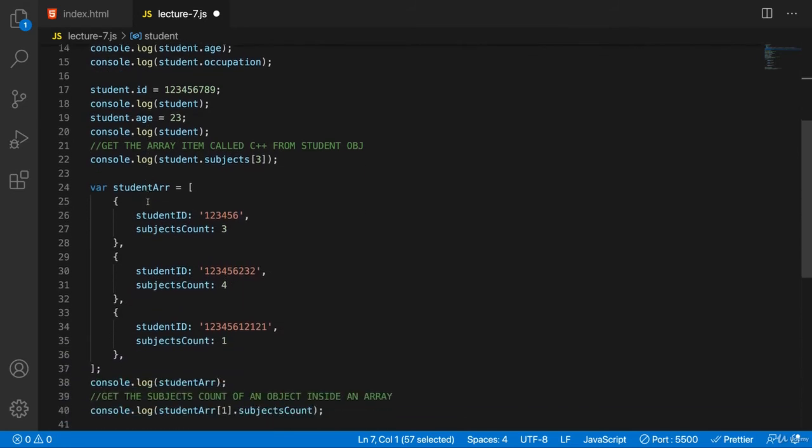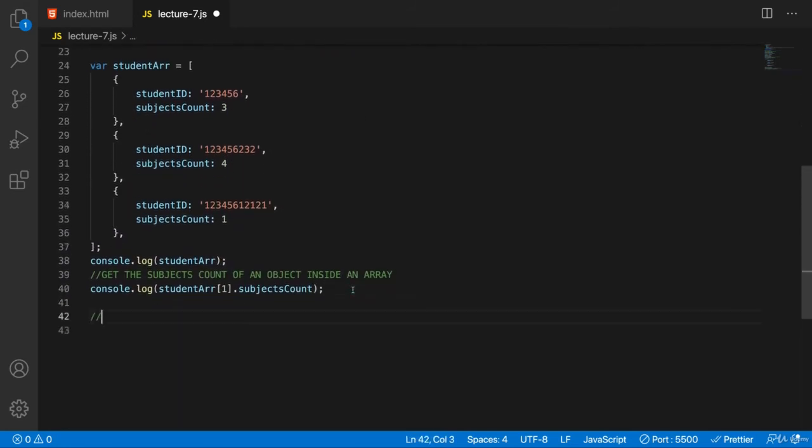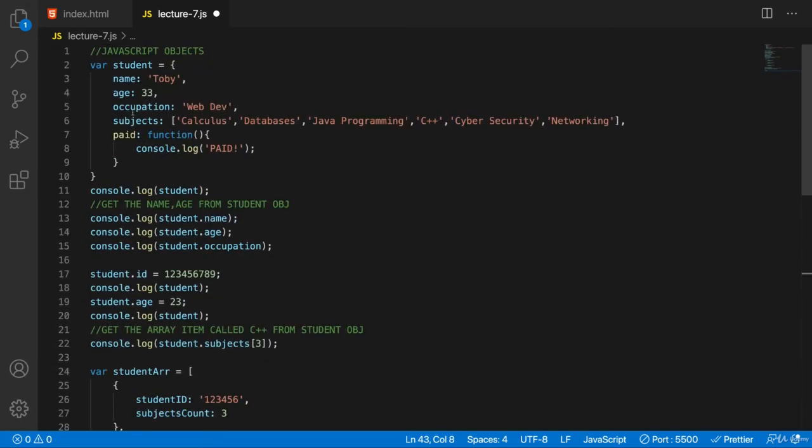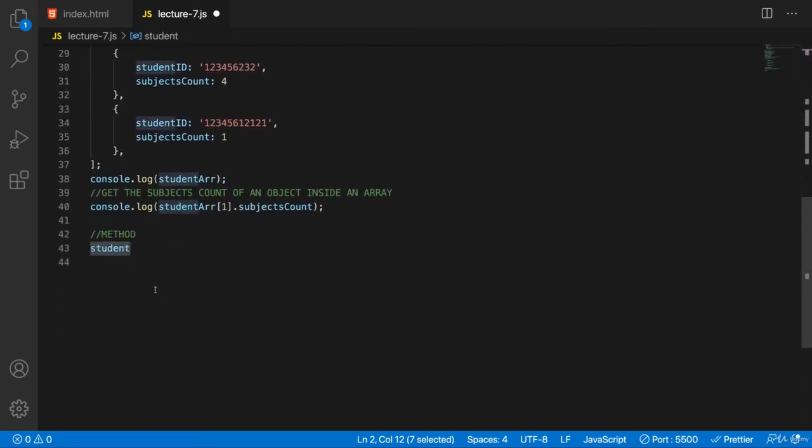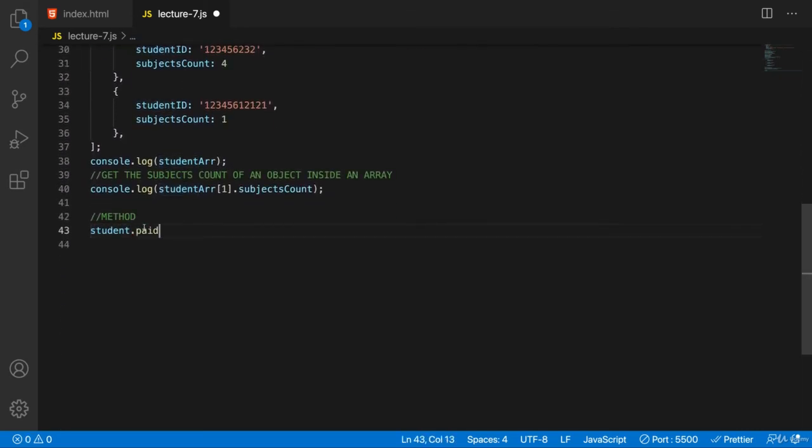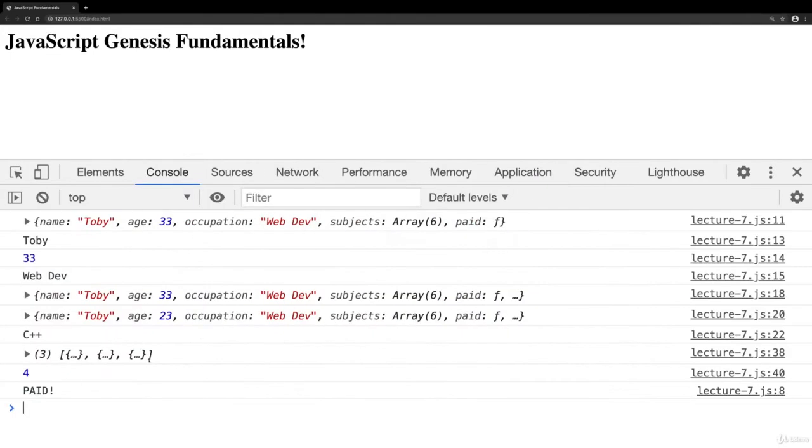So how are we gonna access this method? So the name of the student, right? This is the student object, then dot paid. And because it's a function, we need to use these brackets. Yeah. And if we have arguments, we need to pass some arguments. So save this one, go back to your browser, and here it is. We do have the paid printed out for us. Now, this leads us to something very interesting. And I just want to discuss another JavaScript type called null.